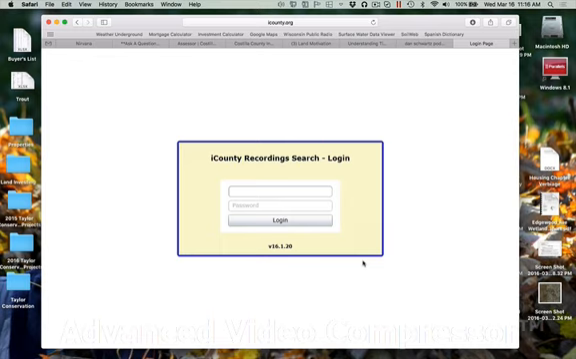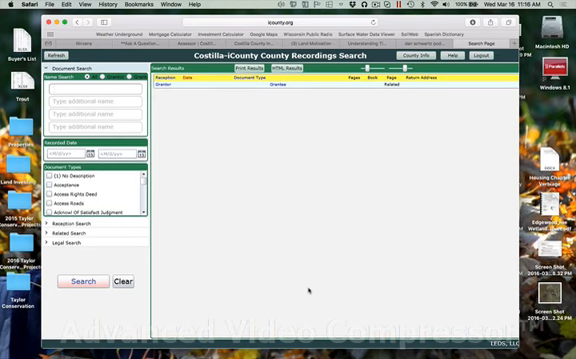Okay, now I have to punch in my username and password again. I'm kind of slow. Hit login. Okay, now here is where we search for documents. So first of all, most of what we do is going to be under document search here. See that? As opposed to reception search or legal search.